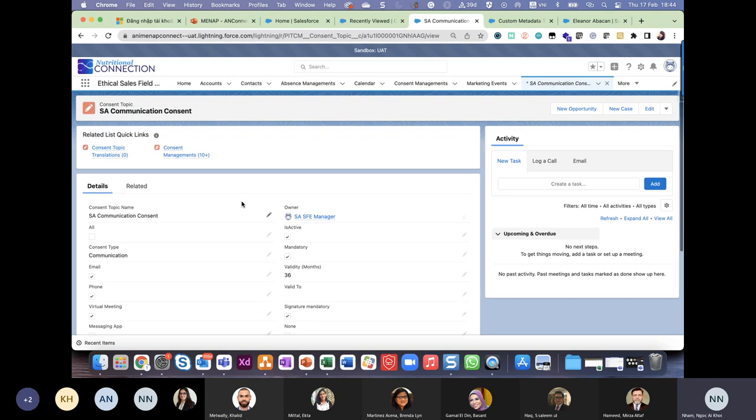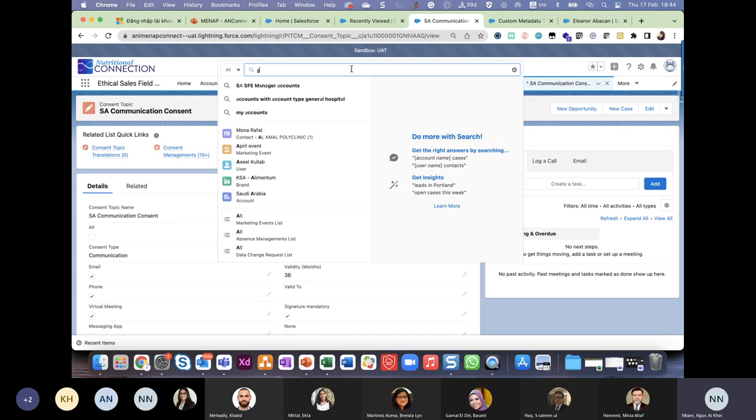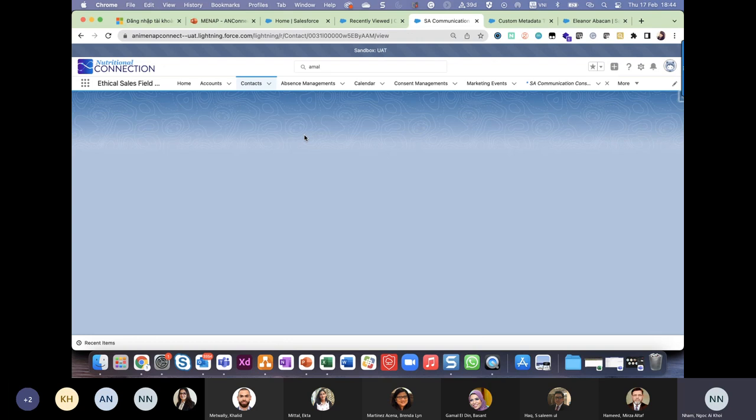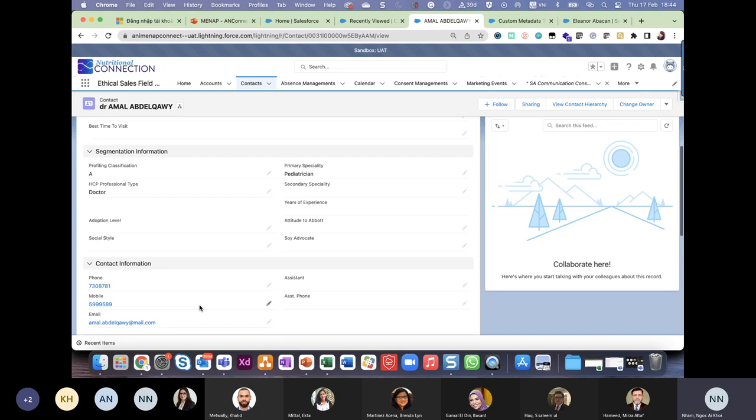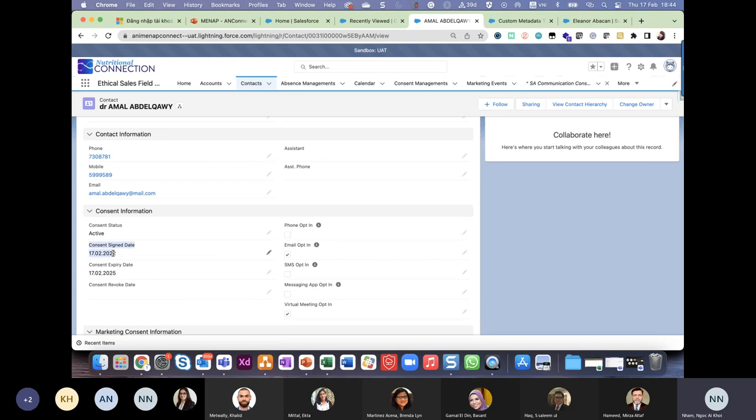Then you will see that for this one, because this is a mandatory one, on the HCP record the system captures it, you see that one, right? Now I just capture it, okay? And then I set the validity duration for this one to be 36 months. So that's why the system auto sets the consent expiry date to be in 2025. And here's the journal that he opted in.